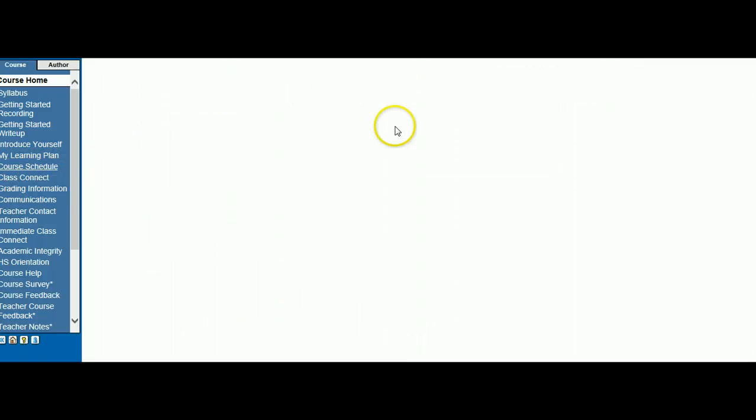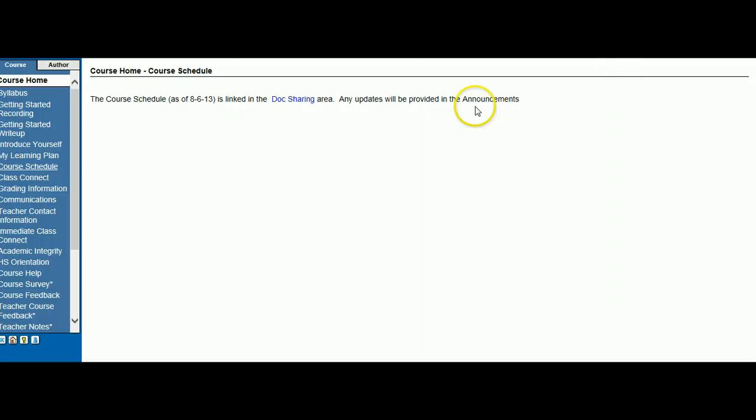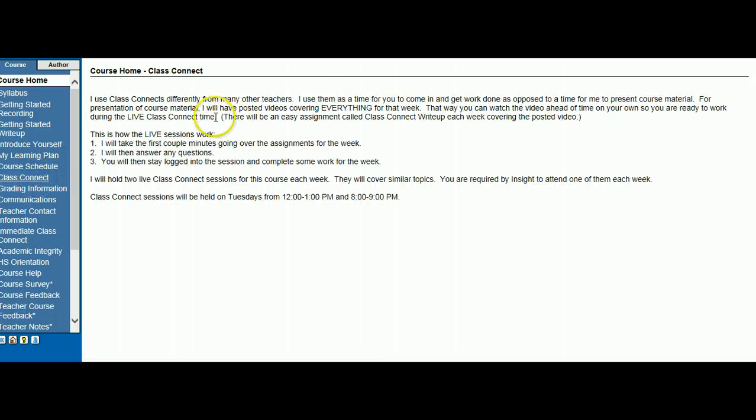All right, the course schedule. Course schedule is in the doc sharing area, so you can go to the doc sharing area, look at the course schedule. That's the schedule as of a couple of days ago. It may change as we go along depending on how things are going in the class. Class Connect, I already talked about Class Connects. So I do them differently. We have the live Class Connects, so there's all the information there, and then I have the recorded Class Connects for the Class Connect write-ups.